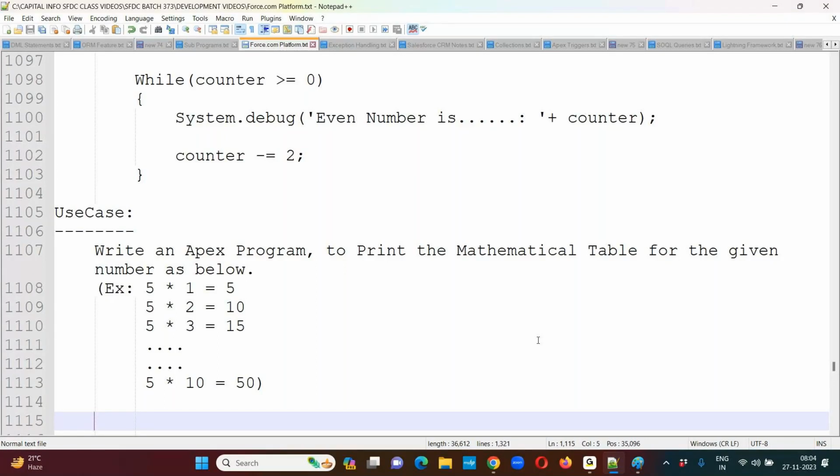So I have given the format over here. This is for five. For the number 5, this is the mathematical table. Whatever number I enter, it has to generate the mathematical table. That's my requirement, but the format will look like this. Then how can we do this? Now let's see with the practical.